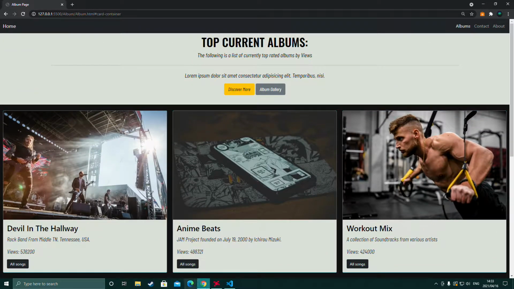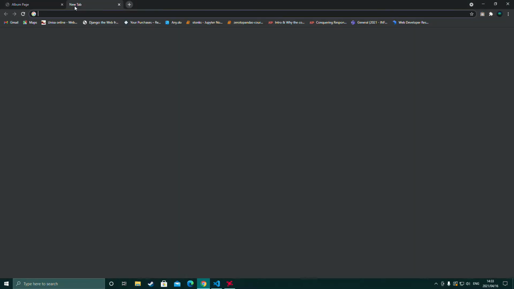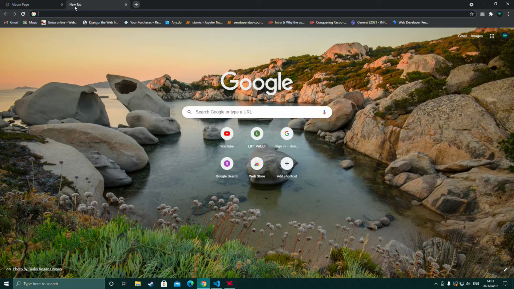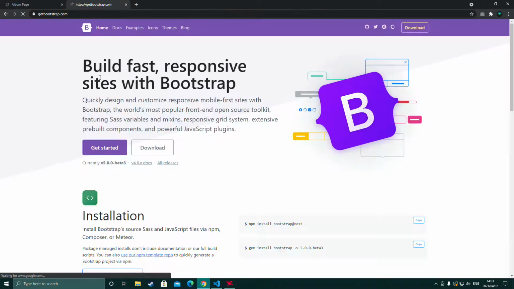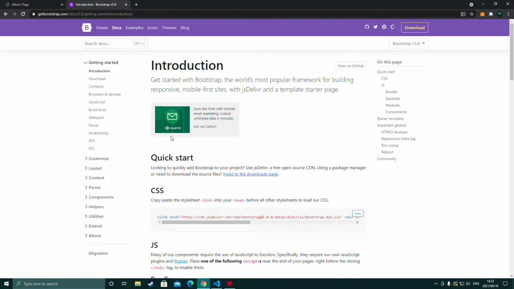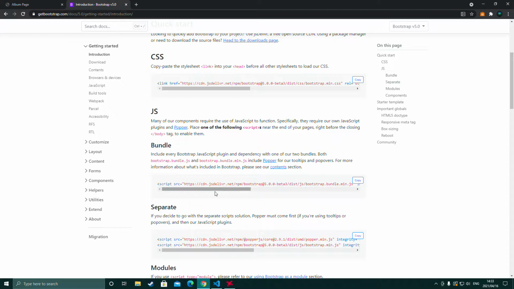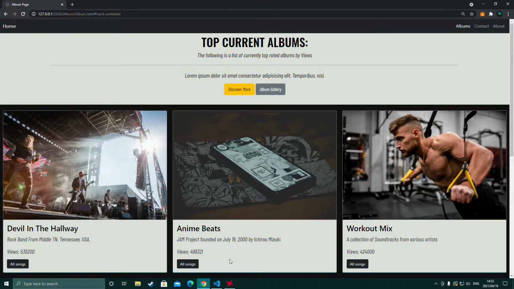So, the first thing we have to do is just get Bootstrap. Assuming you don't want to actually download Bootstrap to your machine, that's fine. Just search get Bootstrap in whatever browser you are using, and you'll come to this website and go to get started. All you have to do is copy the style sheet into your head before all other style sheets, and this JavaScript bundle right here, and you're good to go.